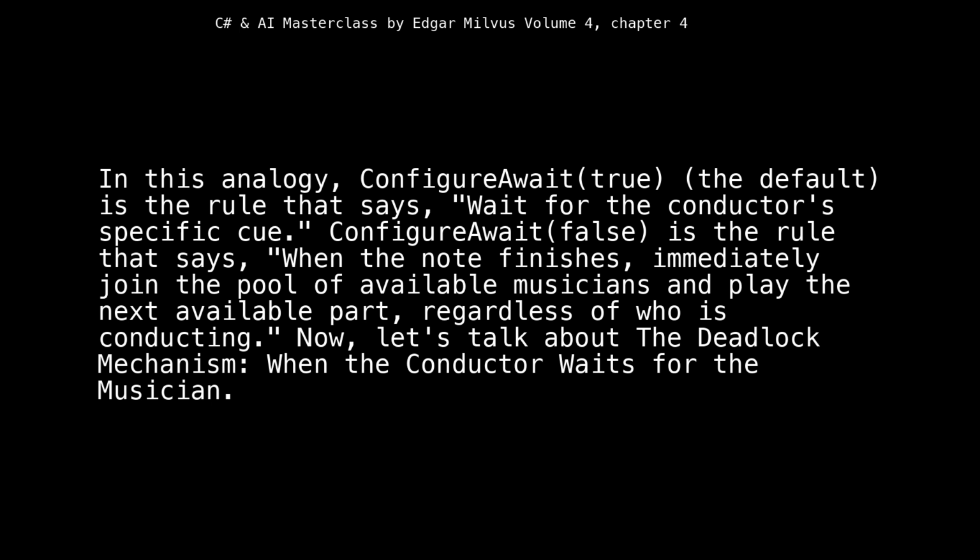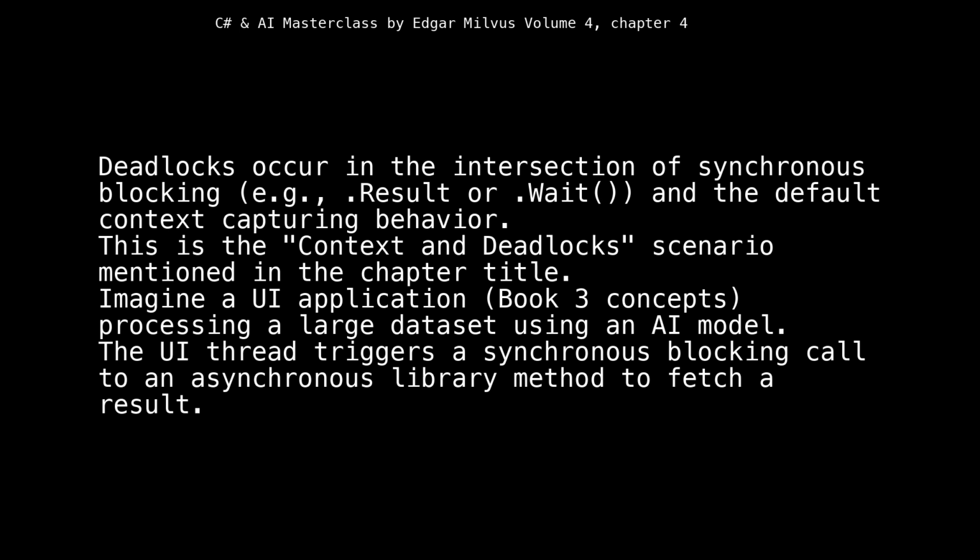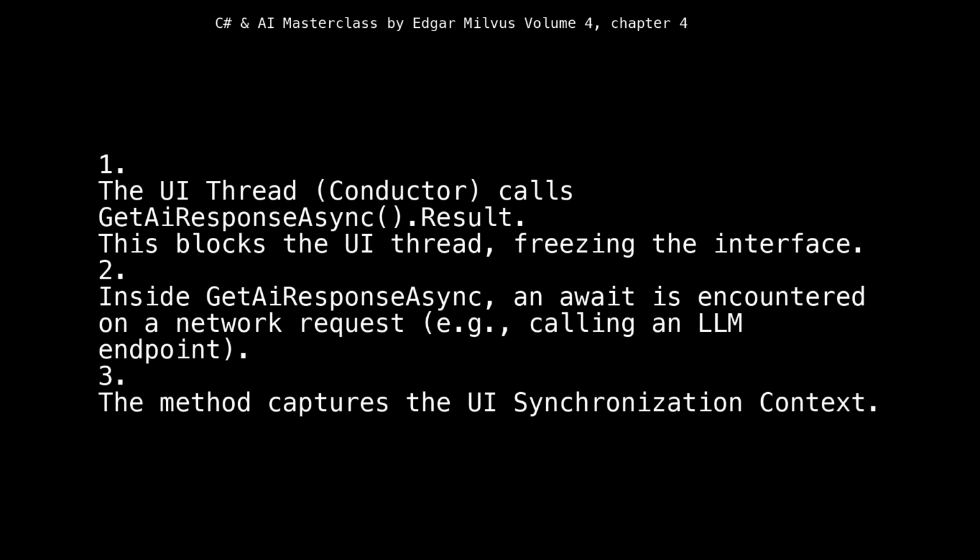Now, let's talk about the deadlock mechanism, when the conductor waits for the musician. Deadlocks occur in the intersection of synchronous blocking, e.g., .Result or .Wait, and the default context capturing behavior. This is the context and deadlocks scenario mentioned in the chapter title. Imagine a UI application, Book 3 concepts, processing a large dataset using an AI model. The UI thread triggers a synchronous blocking call to an asynchronous library method to fetch a result. 1. The UI thread, the conductor, calls GetAIResponseAsync().Result. This blocks the UI thread, freezing the interface.